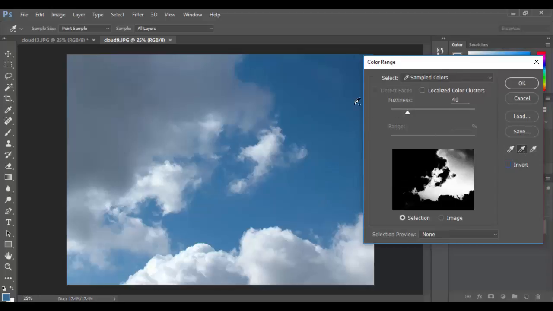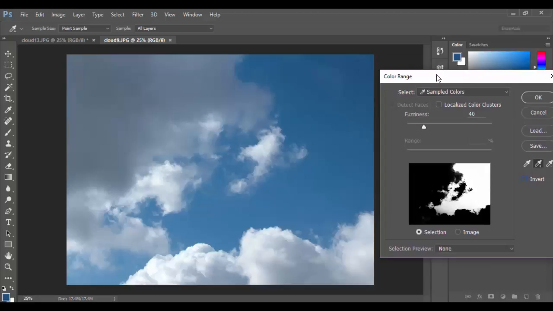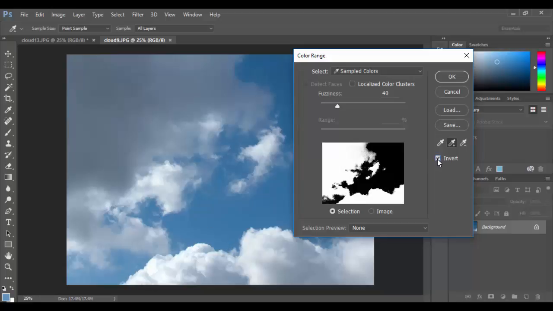I'll just click on the little plus symbol here, and I'll click a couple of times until I get most of that blue there. You'll see there's some other areas down here, a little bit of blue. So that's pretty good. Now I can invert the selection, which would essentially select the clouds.